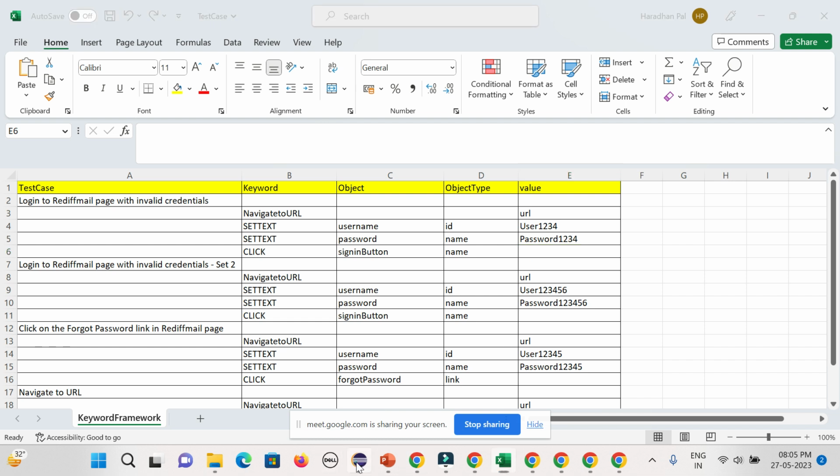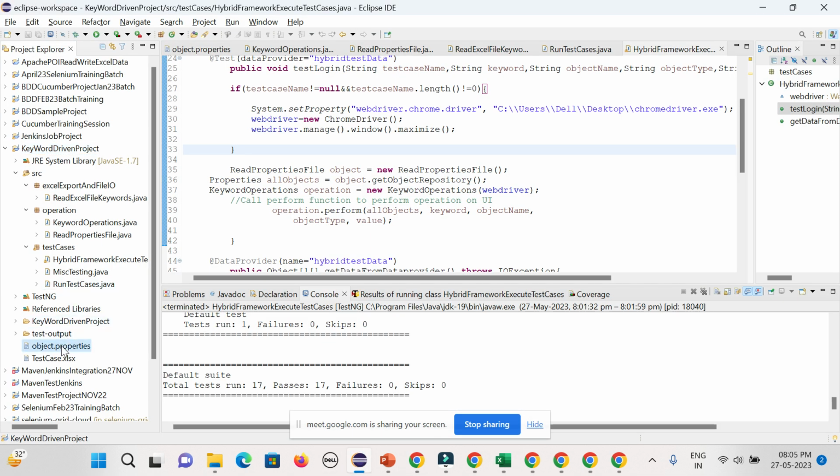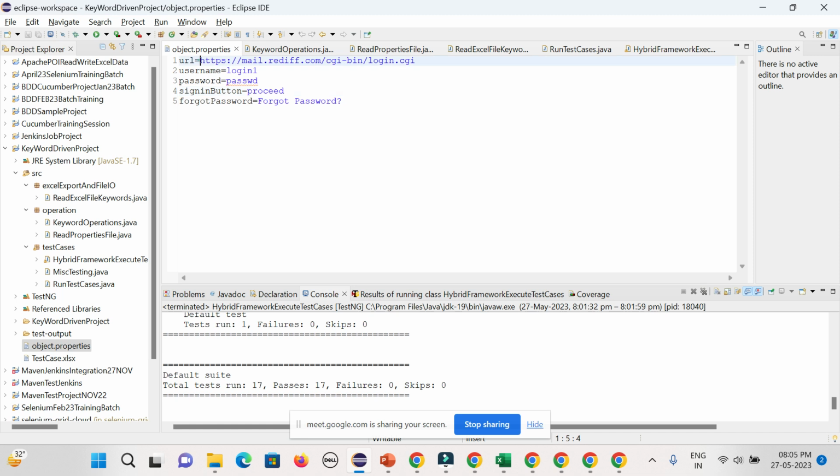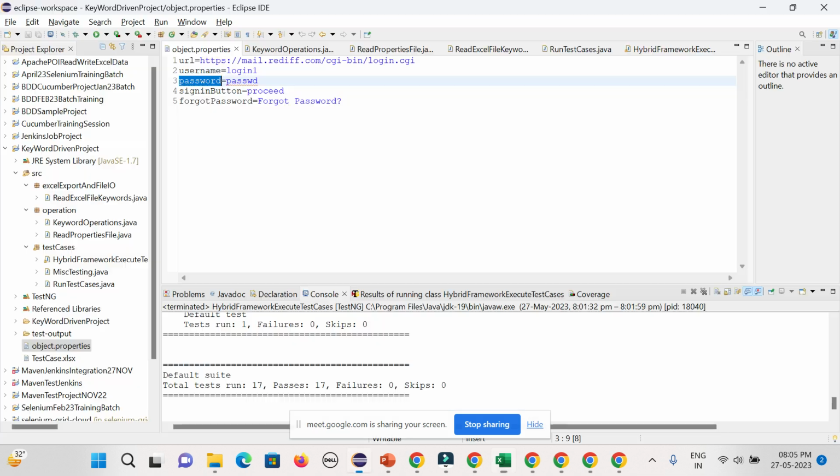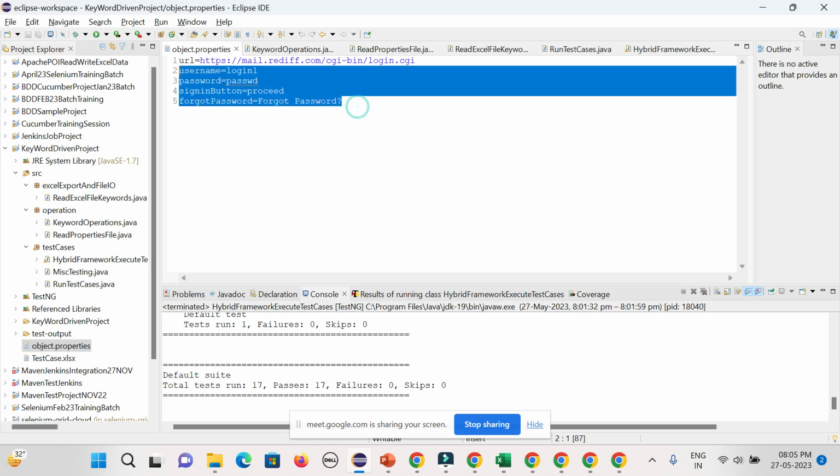Next, you can create a proper object or properties file. Here you can give the URL, and for the username field you can give the corresponding ID value. For the password field you can give the corresponding name locator value, in exactly a similar way. In case you have 20 fields, you can just add 20 rows, so that if something needs to be changed, you can update only one place, which is the object or properties file. Then you can create a couple of packages in the src folder.